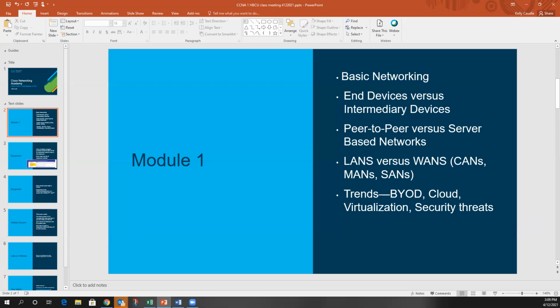It is a network within, here's how I teach it, a limited geographical area. Remember, the L is limited. Versus our WANs, which are wide area, and WAN connections basically connect LANs together.